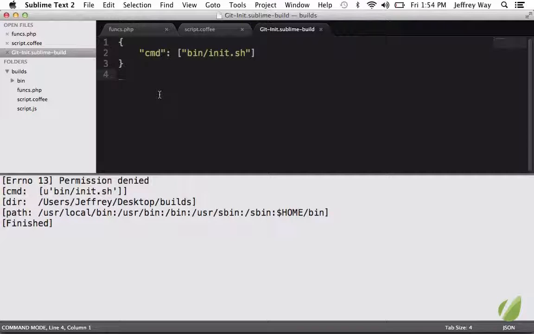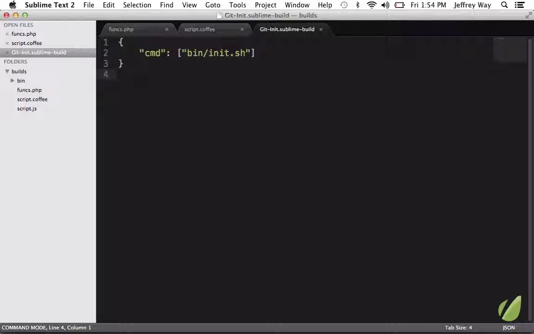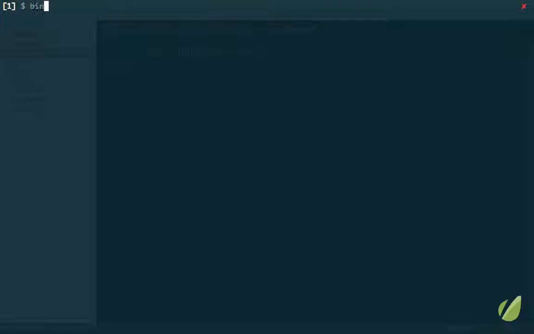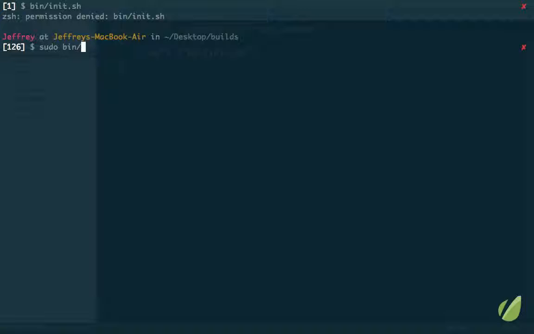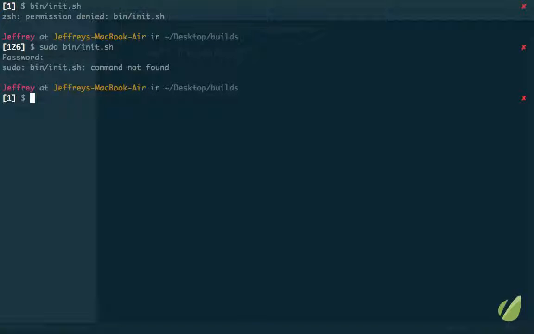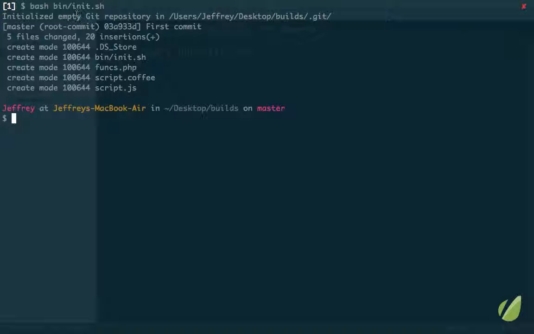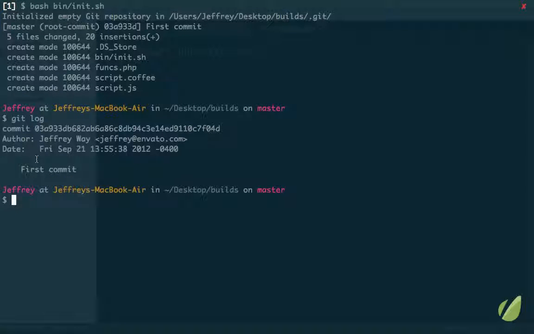Well, let's see if we can debug this. Let's try doing it from the terminal first. Let's try to do bin/init.sh, but once again, we get that permission denied. Well, let's try to do sudo. Well, now we're getting command not found. So here's the problem. If we're going to run a shell script, then if we haven't set it up to be an executable, we would need to preface that accordingly. We would have to do bash bin/init.sh. And now you can see it did create a new repo. If I run git log, it also created the first commit.